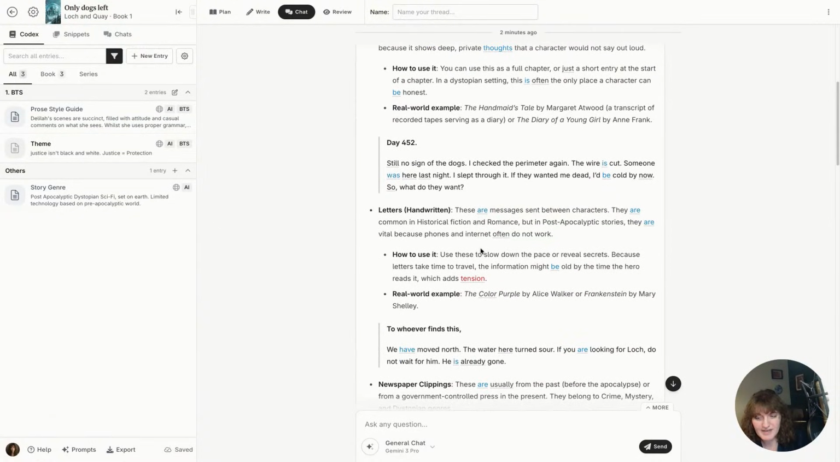We might have handwritten letters. These are messages sent between characters. They're very common in historical fiction and romance. You can use these to slow down the pace or reveal secrets, because letters take time to travel. The information might be old by the time the hero reads it, which adds tension. Real world examples: Frankenstein and The Color Purple.